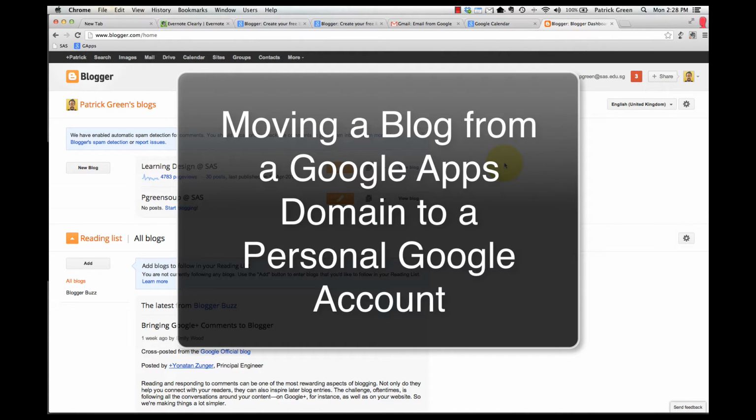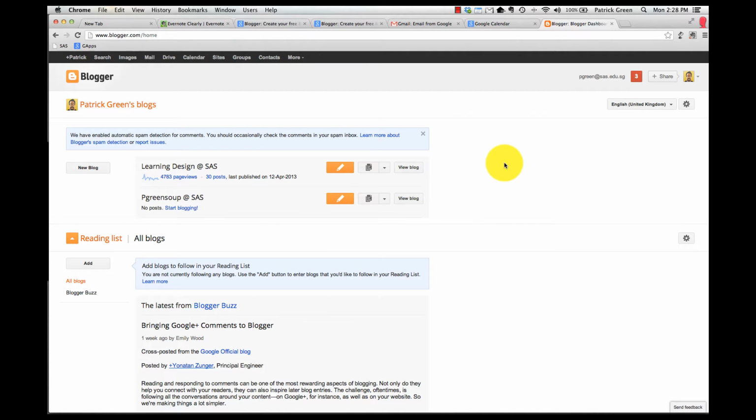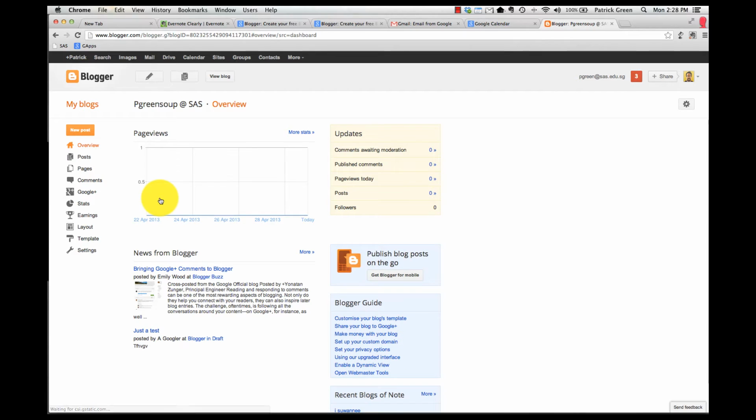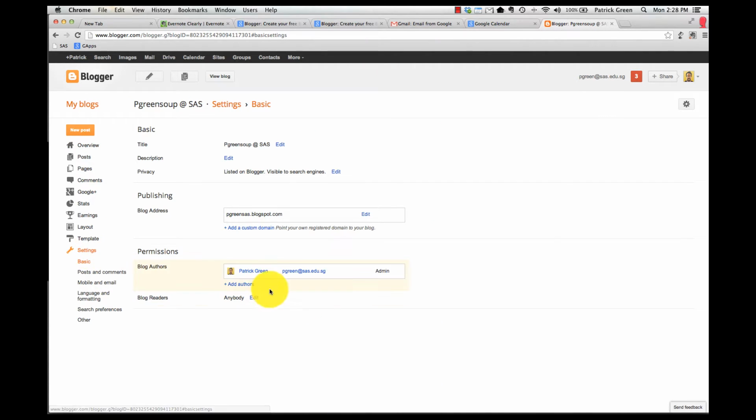Today we're going to look at moving a Blogger blog from inside a Google Apps domain to a personal Google account. First, you need to sign into your Google Apps domain account and go to Blogger, and then choose the blog you want to transfer ownership of. Go into the dashboard, and under Settings, you're going to add your personal Google account as an author.